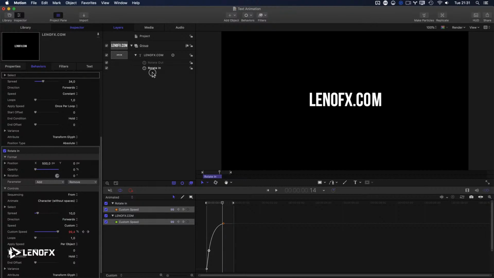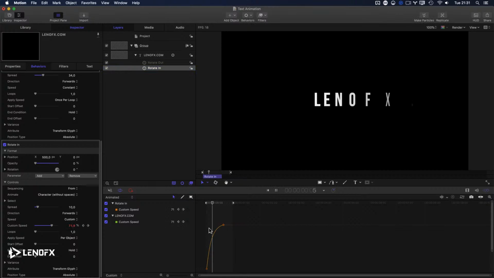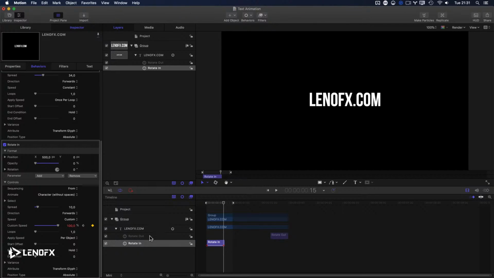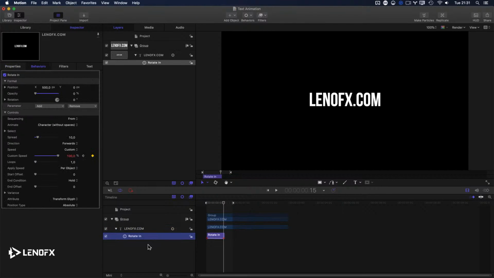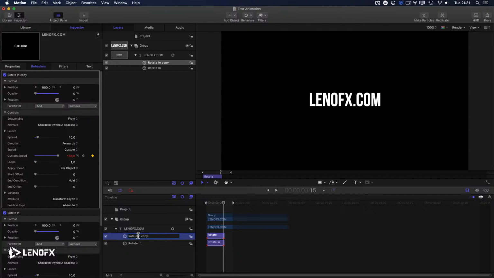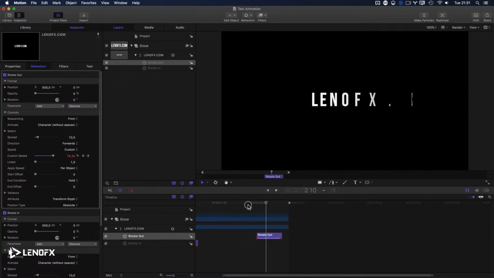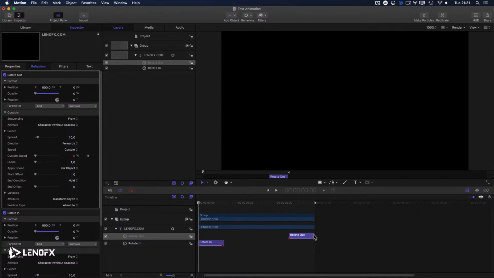Okay, that's it. So now that I customized the animation, I need to take this animation and put it at the end. So let me open the timeline and delete this one, select and delete. Select the rotation in, Command D, select and put out. Select, put at the end, like that, and then I can align the out behavior with the last frame of the text.